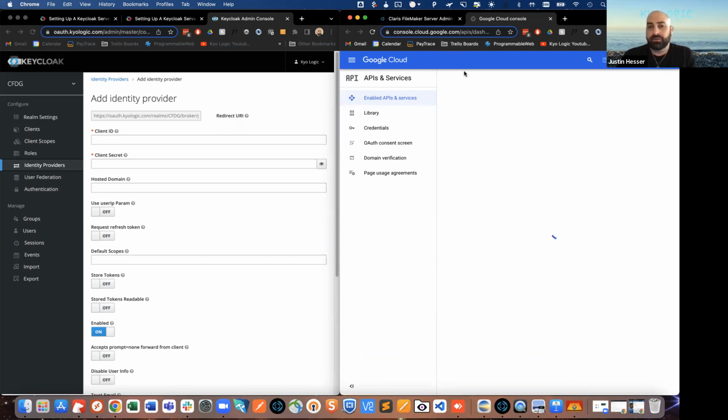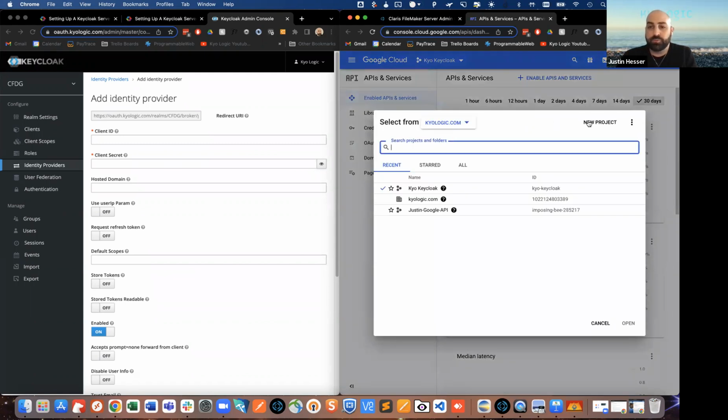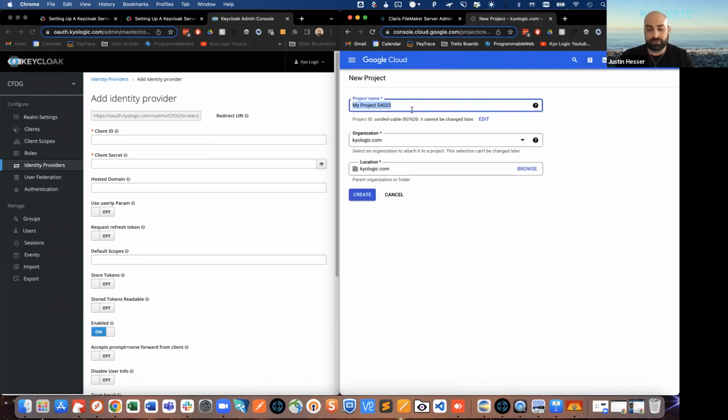And in order to use this, you have to have an organization with Google. If you just have a simple Justin@google.com, it won't work. You need to have your own organization through Google. Similarly with Microsoft or any of these other providers. So I'm going to create a new project. And again, I'm just following the instructions from Jason. I'm going to call this the CFDG test demo.